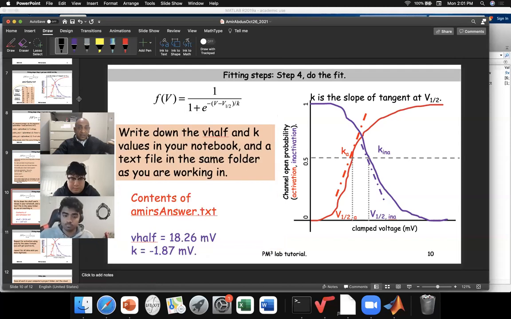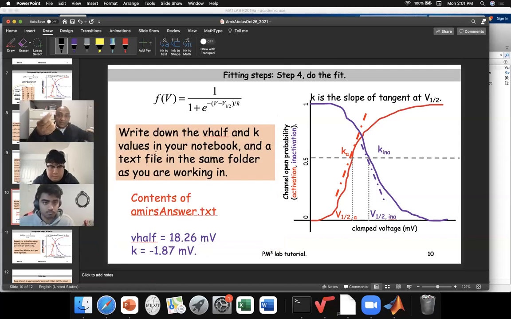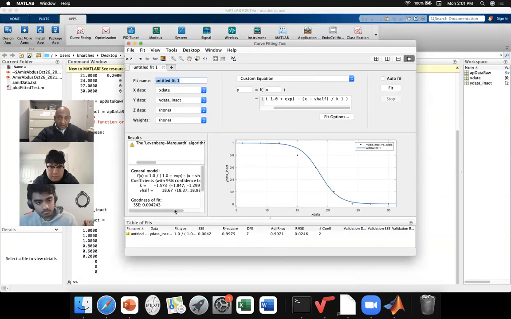the important thing to do now is that you have to take pen and paper and make note of this v-half and k that you found. So in my previous test, I found v-half to be 18.3 and k to be minus 1.9. I wonder what I found now. So my v-half is about 18.67. It really does not matter whether it is 0.67 or 0.69 or 0.5. As long as you've got the 18 point something, you are in the ballpark. You're really close.